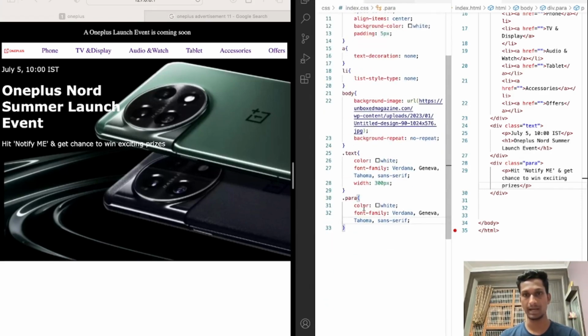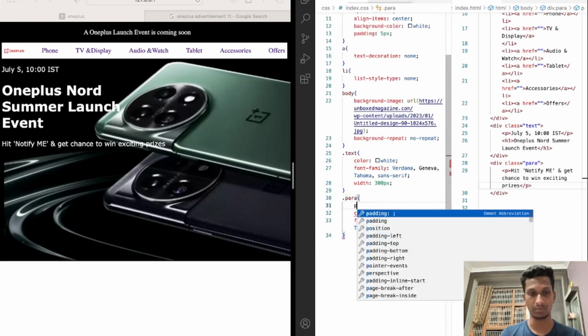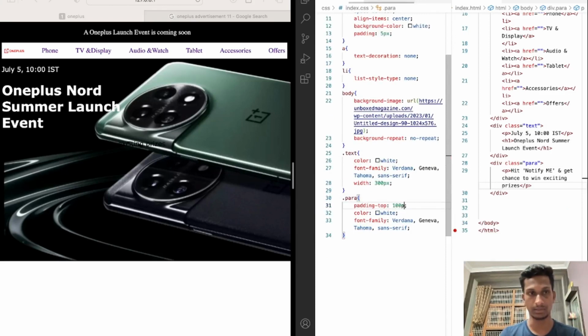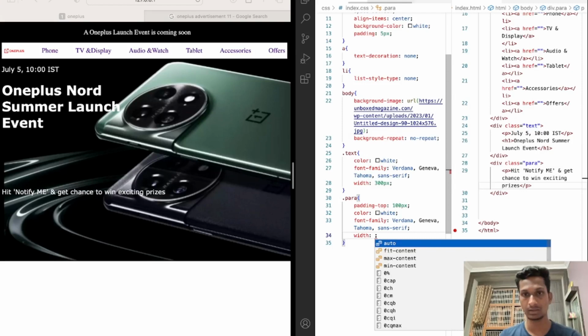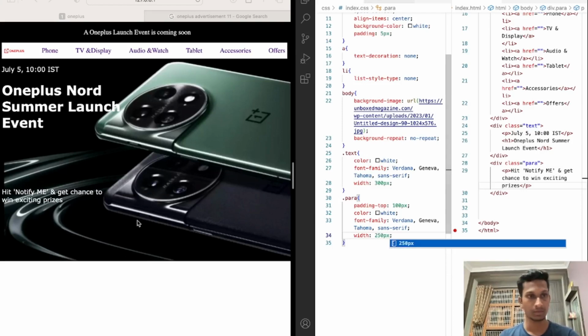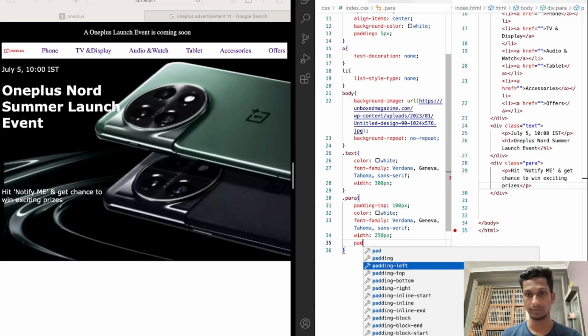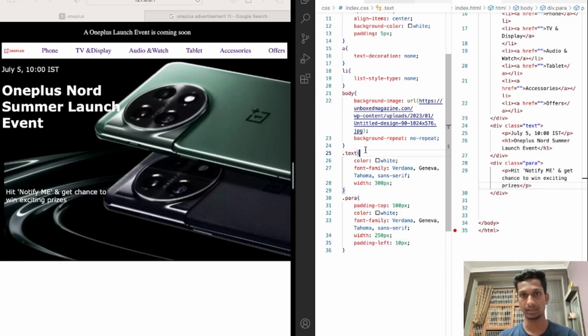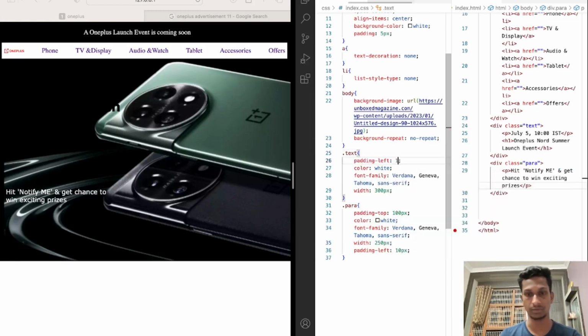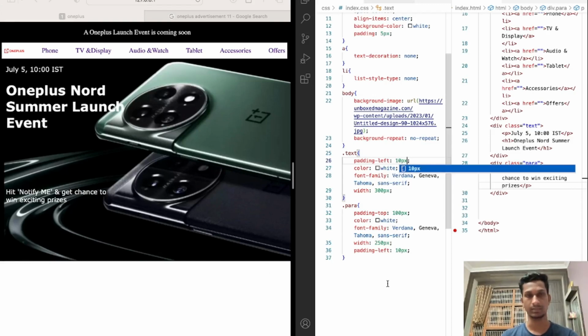So I am using padding in the para, that is padding top to be 100 pixels, so that you can observe it is brought down. And if you want to reduce the width, reduce the width to 250 pixels. Now you can observe there is a gap between them. And if you want to provide padding left also, padding left 10 pixels. Okay, it is somewhat right here. In the text also you can provide padding left of 10 pixels. Okay, 10 pixels is provided, right.